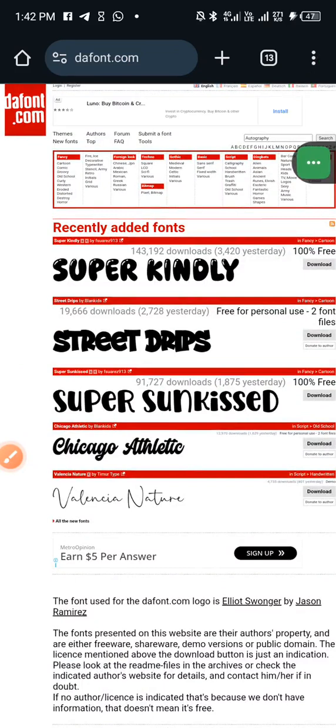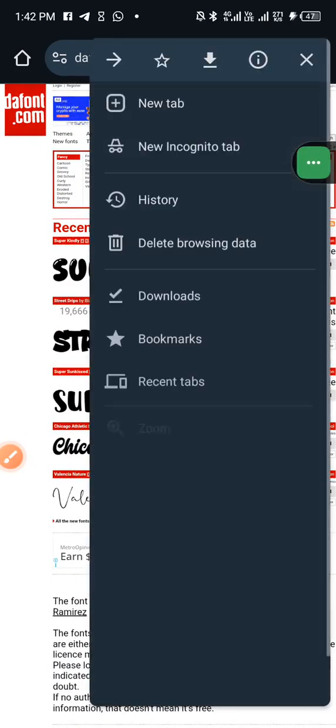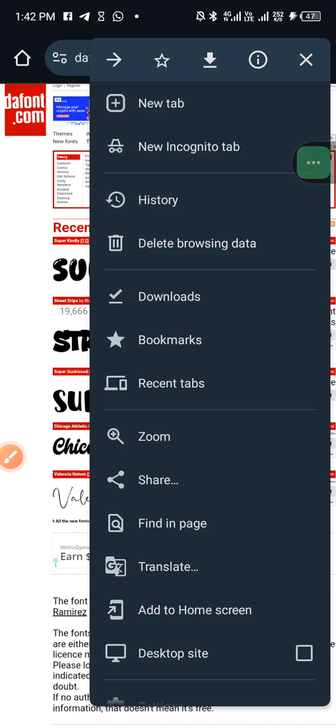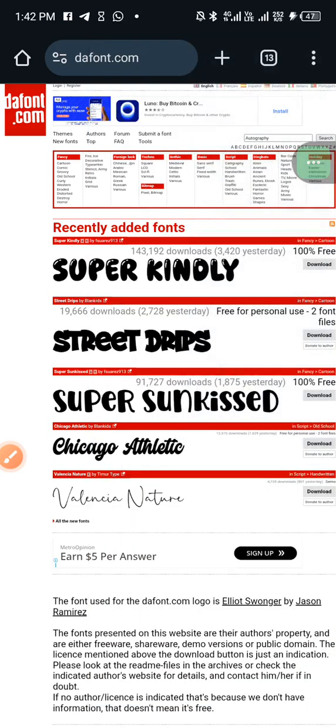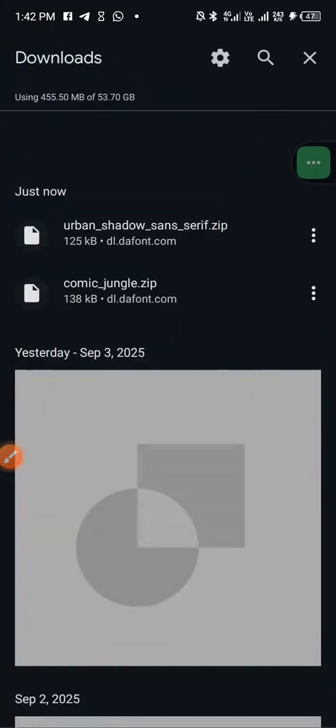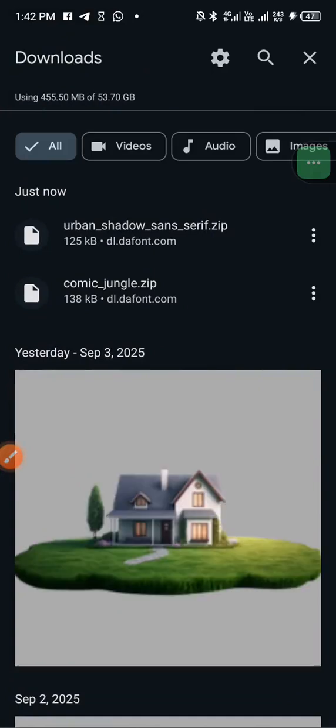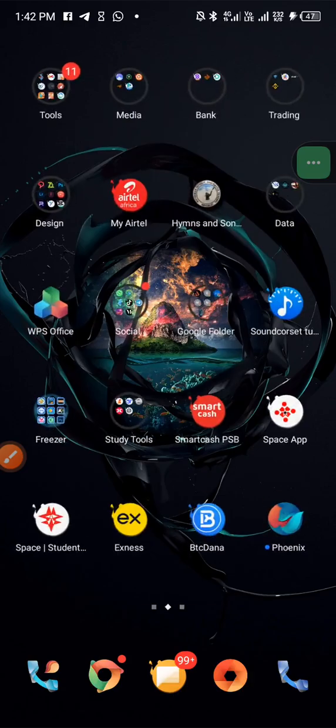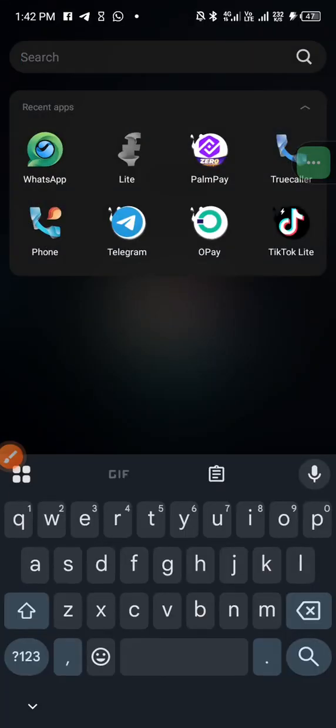I've downloaded it, so since I'm using my Chrome, I'll simply go over to my download list. Whenever I go to my download list, you're going to see the things you downloaded recently. Of course, you can see Urban Shadow and Comic Jungle. These are the two fonts I downloaded. Now let's go over to my Pixellab to confirm if this font was ever here. You get? So let's just open.